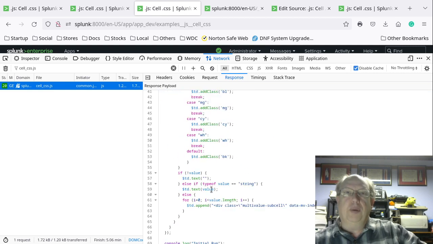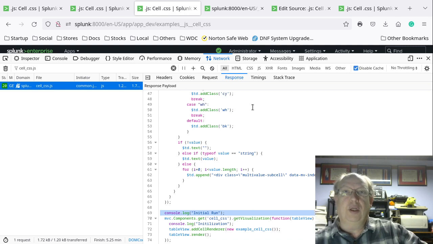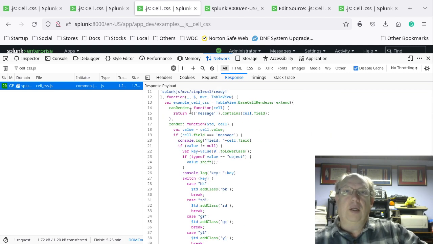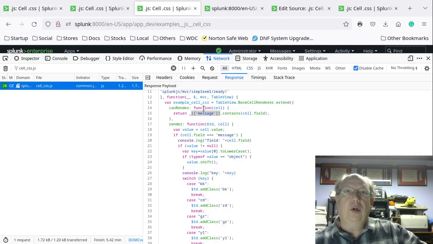The JavaScript comes in two parts. This bottom part here just sets up initialization. I've got a little log to the console log, so that I know where I am in my code and make sure things are running. Since my message, I am going to be looking at this field. So the message field, I have to indicate that this is the column I wish to work with.